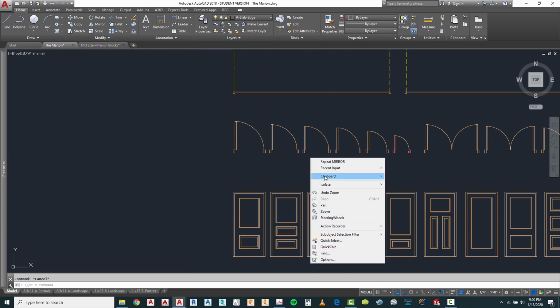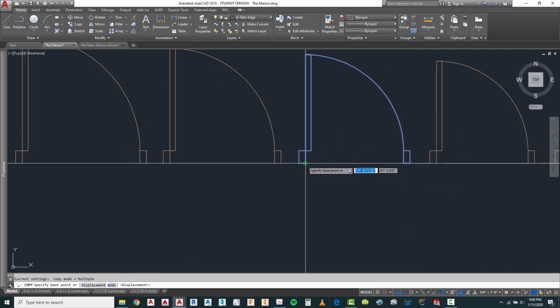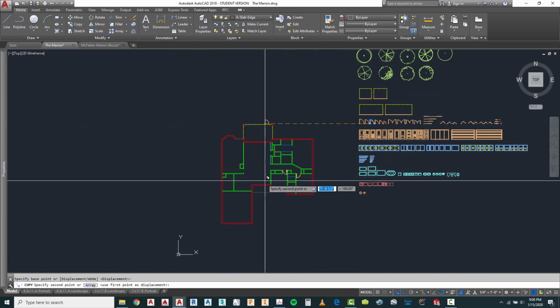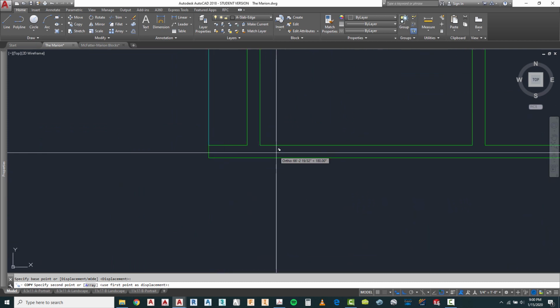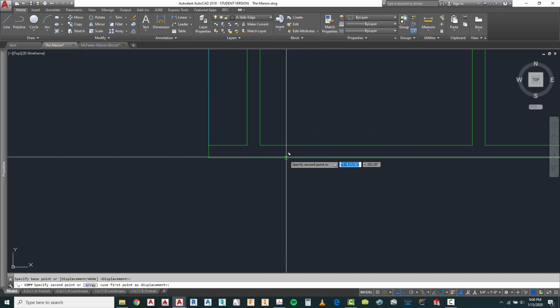I'm going to go ahead and right click. I can go by recent input, copy. I'm going to select that door, select it from that point, and I'm going to place it in this wall. Now if you notice, I have not cut that wall yet. So what I'm going to do is place it first.